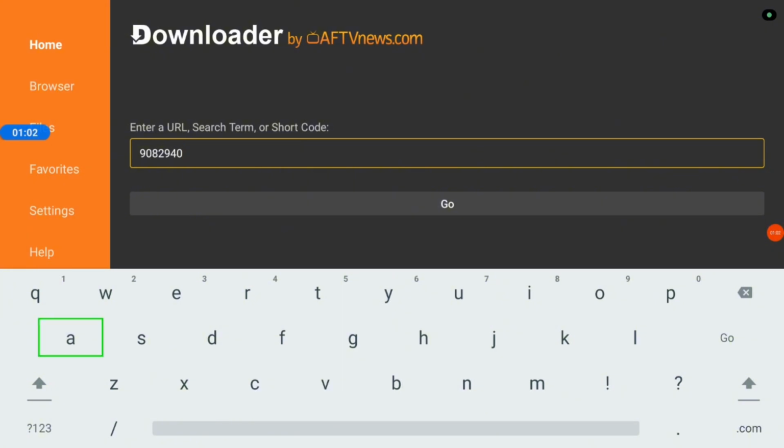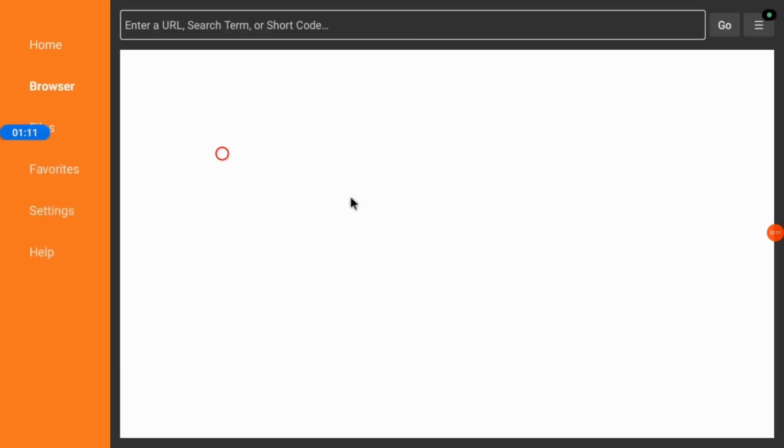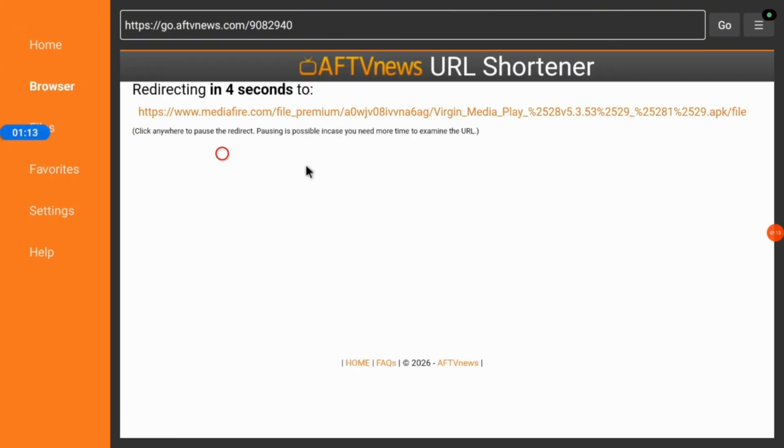I'm using my mouse to easily navigate the platform. So click Go and your download will begin in a few seconds. Wait for the download to complete, then click on the Install button. As you see, we're redirected to the download site.